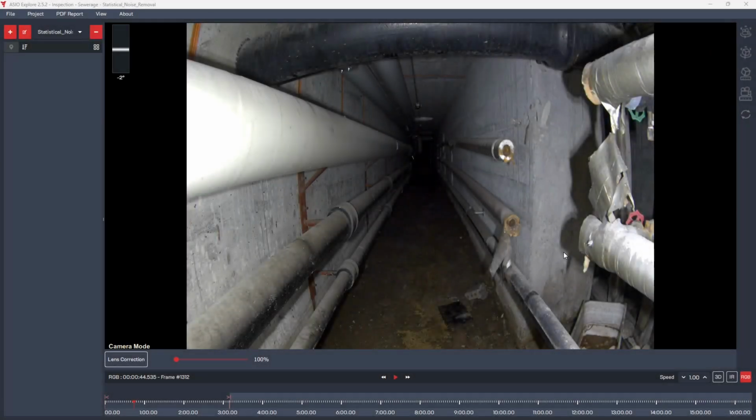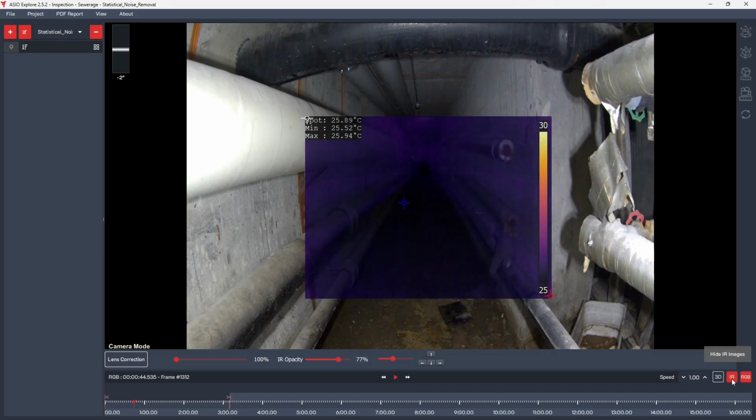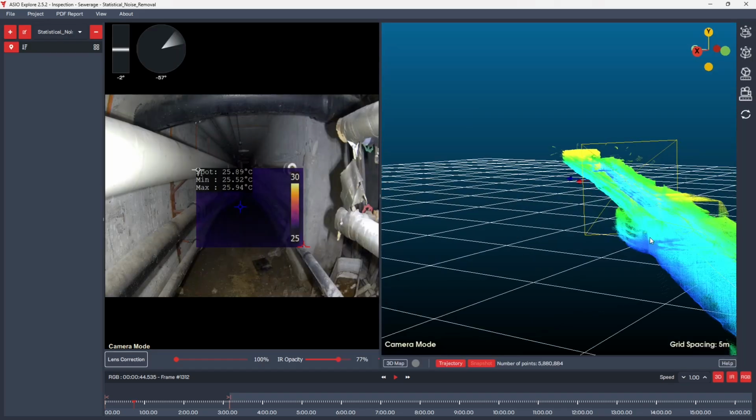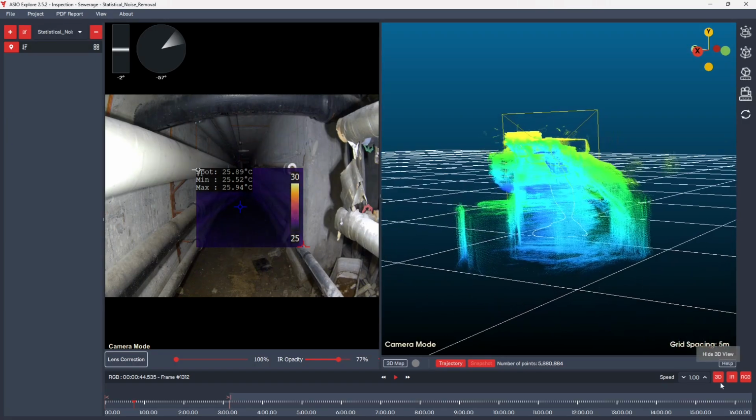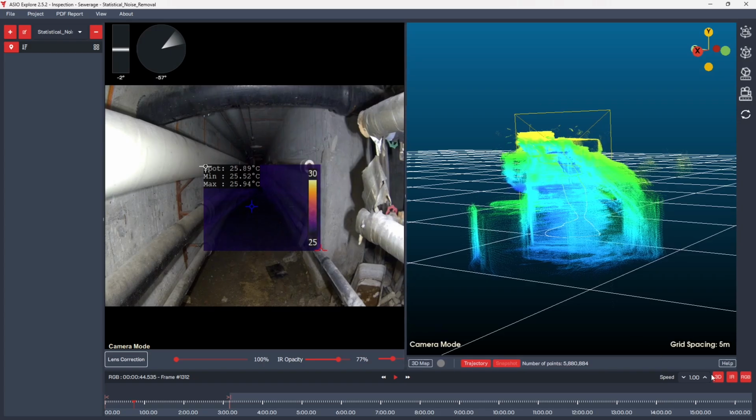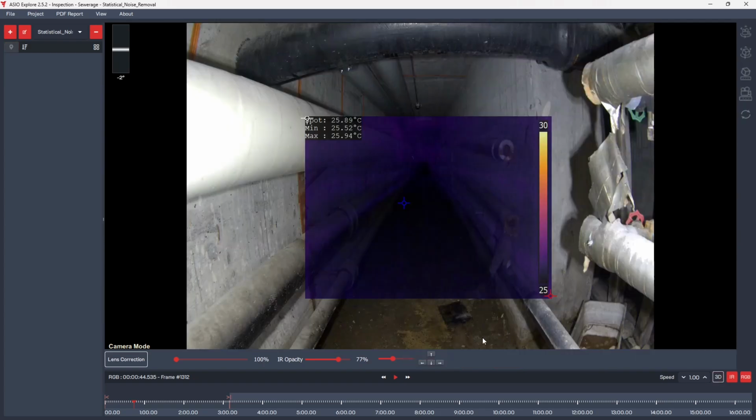All right, let's see what we get after importing our first flight. Here you can see three buttons, 3D, IR, and RGB, which basically let you enable or disable the RGB video, infrared, and 3D point cloud. Anytime you can click on them and enable or disable them. Okay, I disabled the 3D for now.